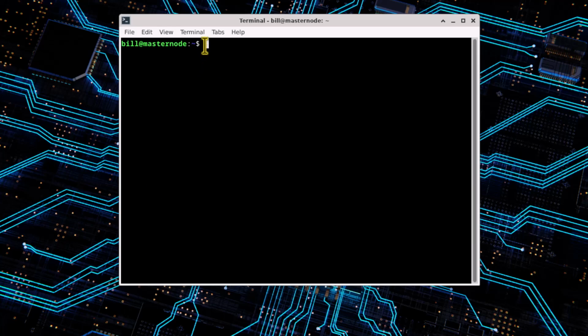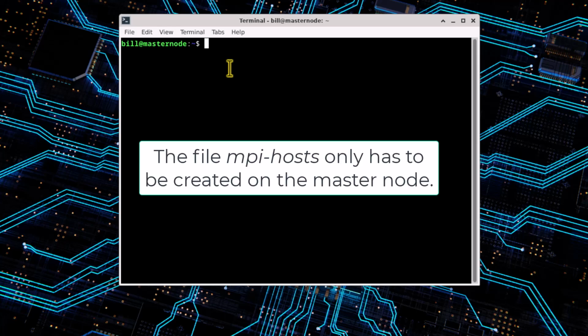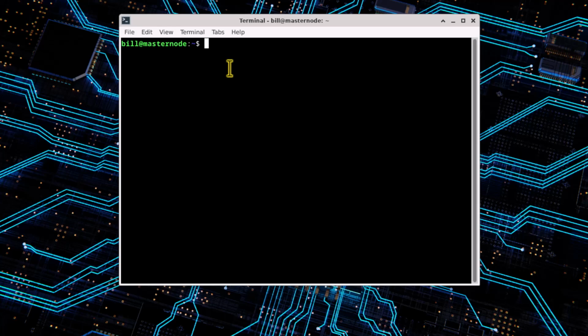Another thing that we have to do is create a new file here. Now, we only create the file on the master node. The other two nodes do not need this, and it's called mpi hosts, plural. So we're just going to do a nano, and then I'm going to say mpi-hosts, like that.